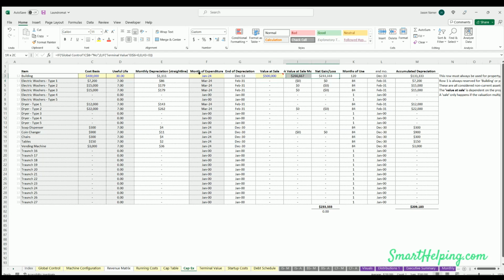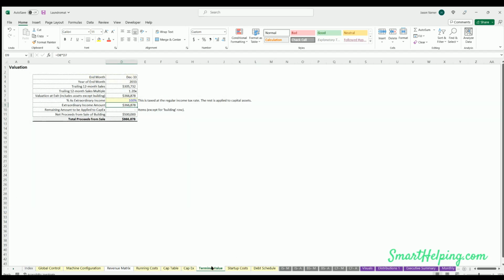The building is still a separate item by itself, governed by whatever you put here. But these will apply to all the other CapEx items, this percentage. And then you can also see the total 12-month trailing sales revenue, the multiple, the resulting valuation, and then also the value from the building. We're not putting any into the CapEx, so it's just all extraordinary income and then the sale of the building. So this is your total exit.